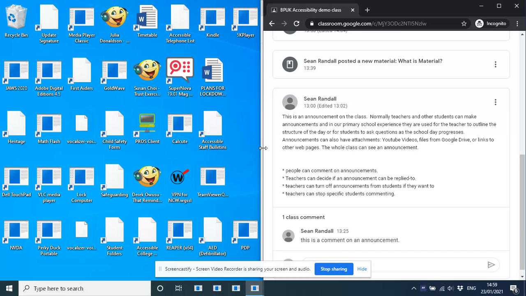People, teacher, one class comment. And then there's a comment here. Comment posted by Sean Randall 1325. Menu button collapsed. Submenu comment options. This is a comment on an announcement. So the buttons that you see me arrowing past are just to let you report these as spam or complain about things. Teachers have more options under these buttons.